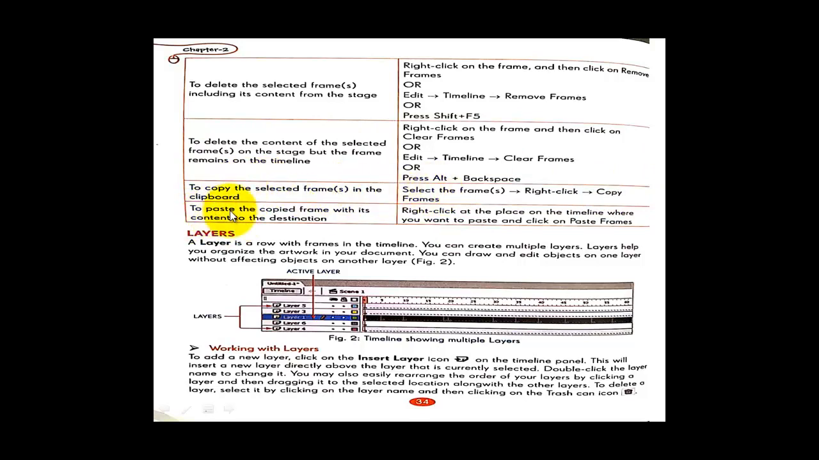Now to paste the copied frame with its content to the destination, right click at the place of the timeline where you want to paste, and then click on paste frames. By doing this, you can paste the copied frame along with its contents to the destination.